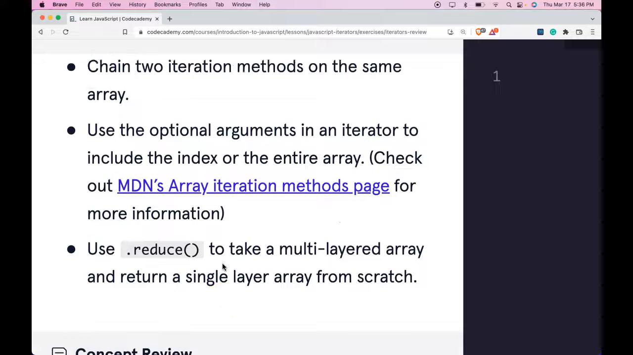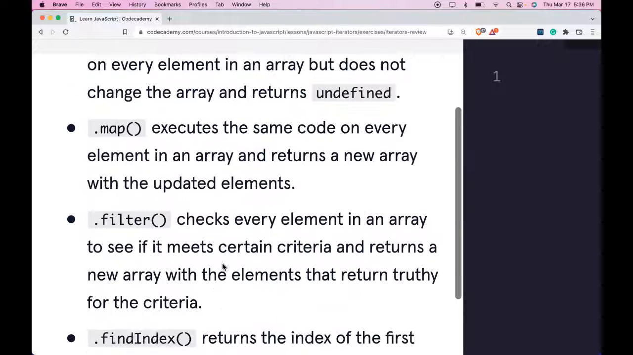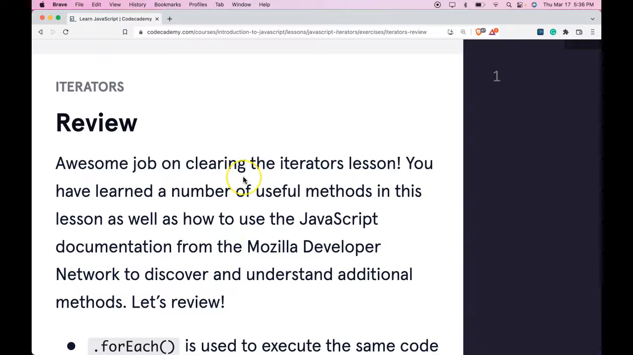Once you do that, make sure to practice and go over all the different iterators that we learned in this lesson. And once you feel comfortable, I'll see you in the next course.